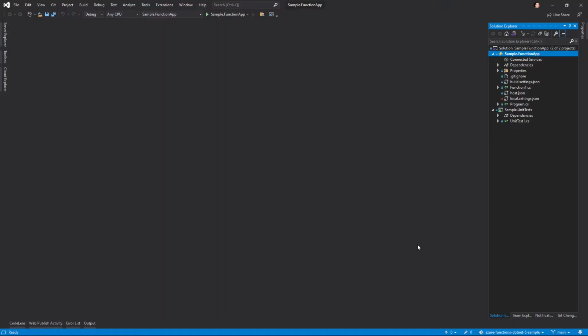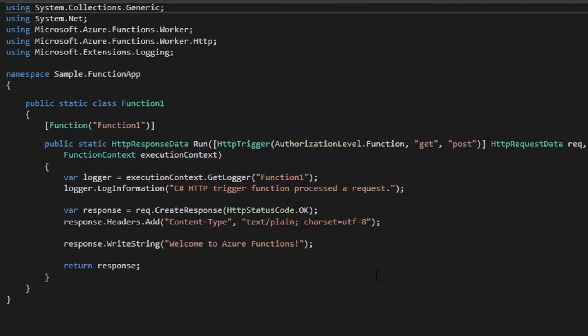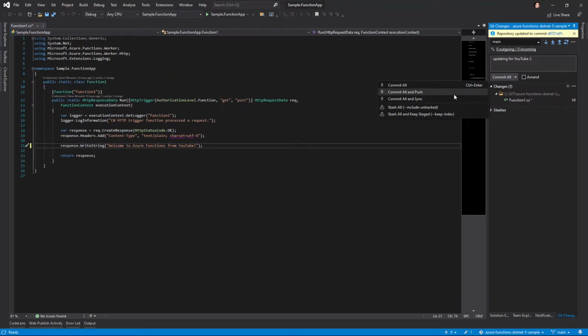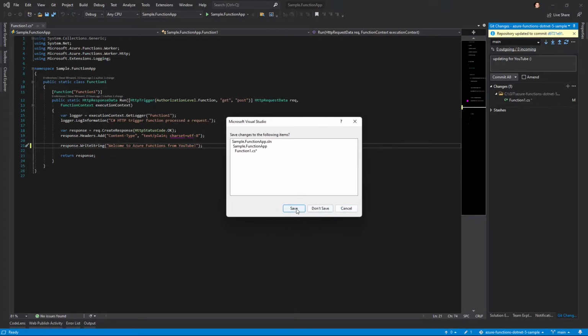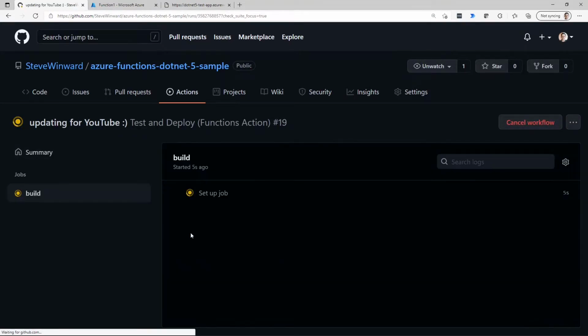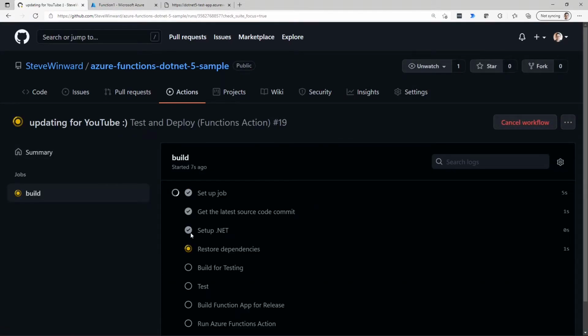All right, so I'm in Visual Studio. I'm going to take a look at the function. Initially it said, welcome to Azure Functions. I'm going to say, welcome to Azure Functions from YouTube. And I'll go ahead and commit and push. Now what we can see is that there's already a GitHub action that fired, and we can watch this build and deploy in real time.